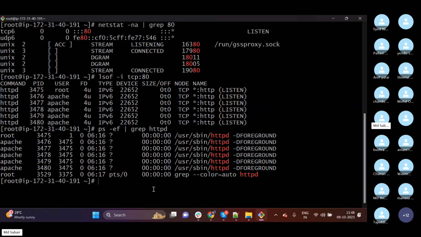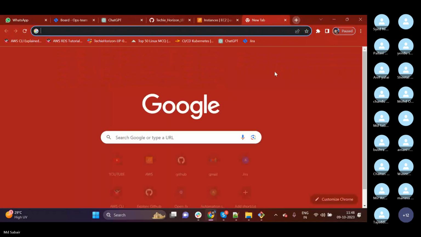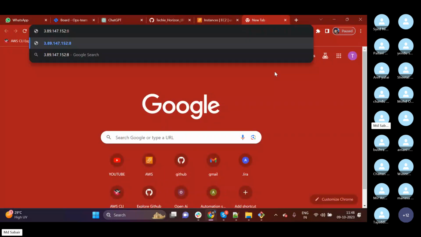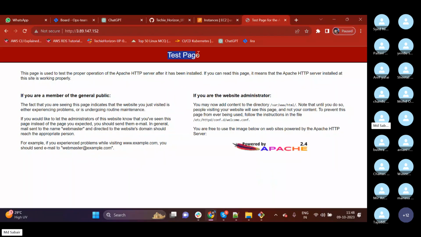Now I want to access this in the browser. How can we do that? We can use the public IP colon port number, which is 80, and hit enter. Now we can see one test page in the browser. If the test page is available, it means our service is successfully running. This is nothing but one static page, the default page we get from Apache.